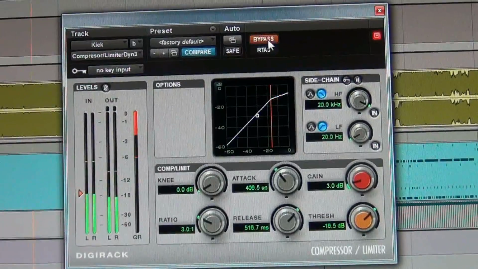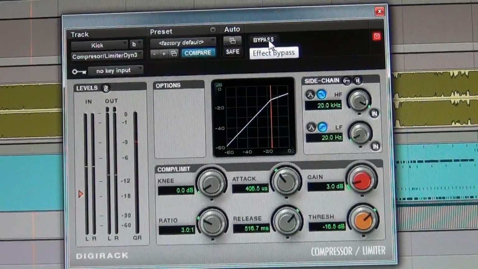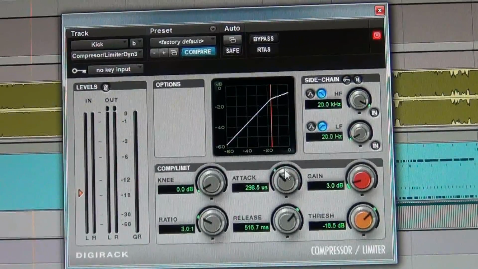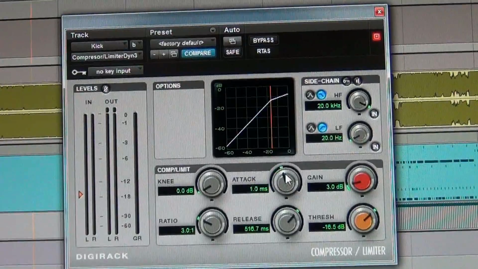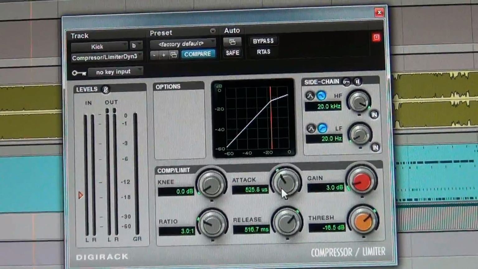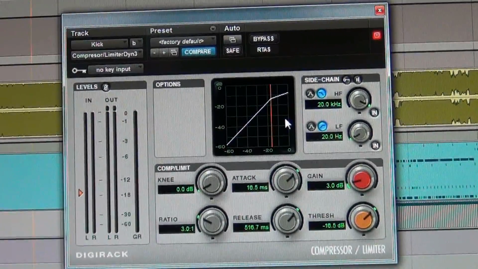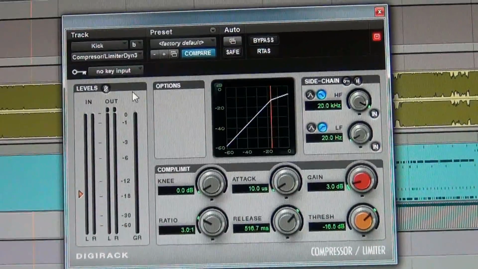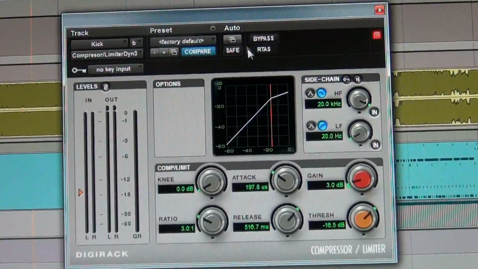Because again, the purpose of a compressor is to control the dynamics of a signal. So the attack is really how you affect the overall dynamic of the signal, the overall feel of the signal. Do you let more of the initial sound through, or do you try to smash the hell out of it and make it more consistent and not as dynamic, I guess you can say.